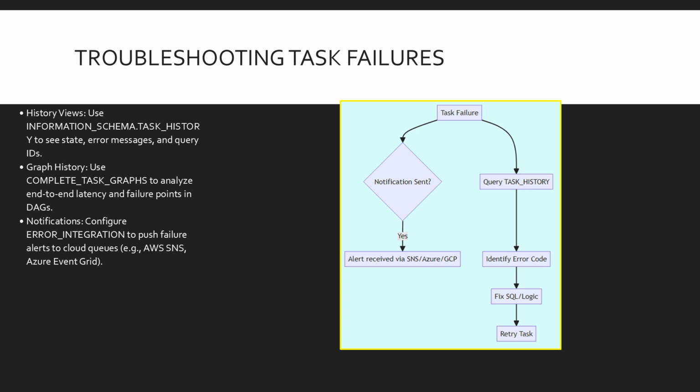This flowchart maps the troubleshooting process. A task failure at node A triggers two parallel paths. Path B checks if notifications are configured. If so, node C confirms an external alert is received. Simultaneously, at node D, you query the task history view. This leads to node E identifying the specific error code. You then proceed to node F to fix the logic, and finally node G to retry the task.